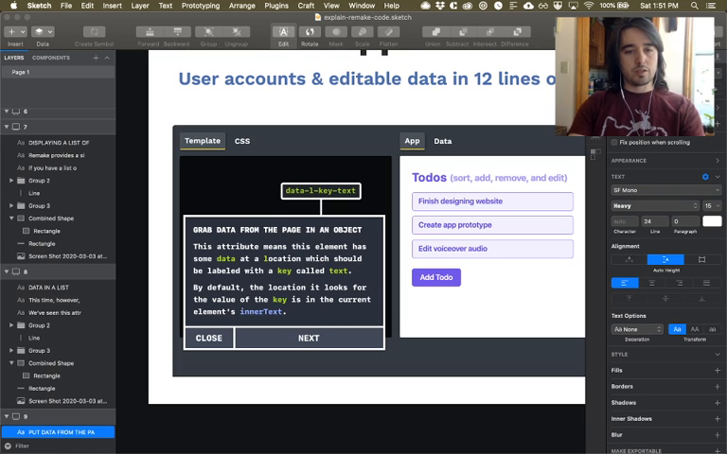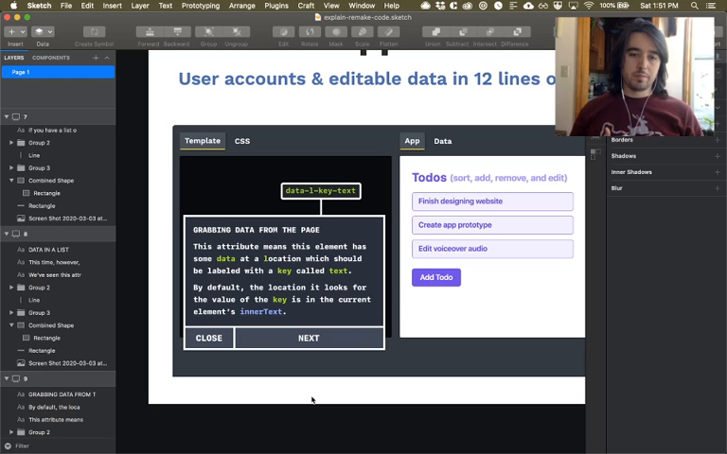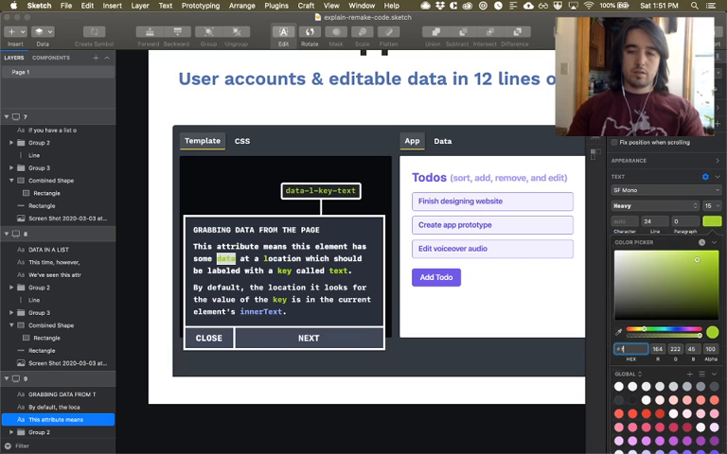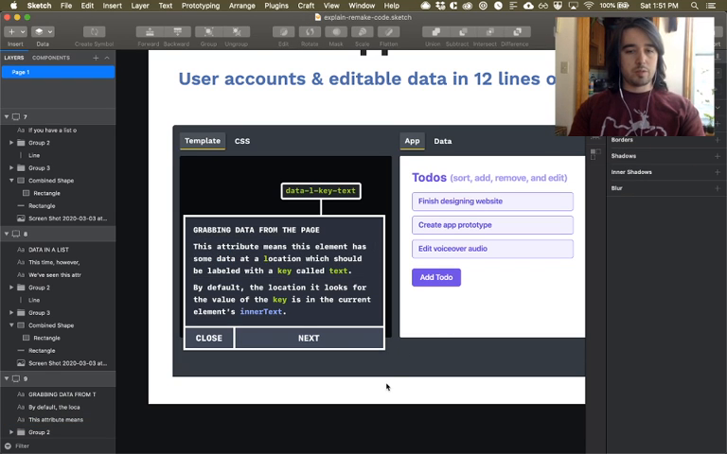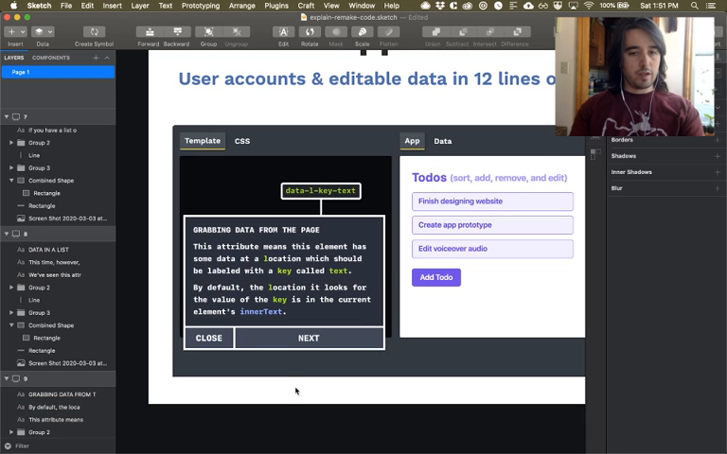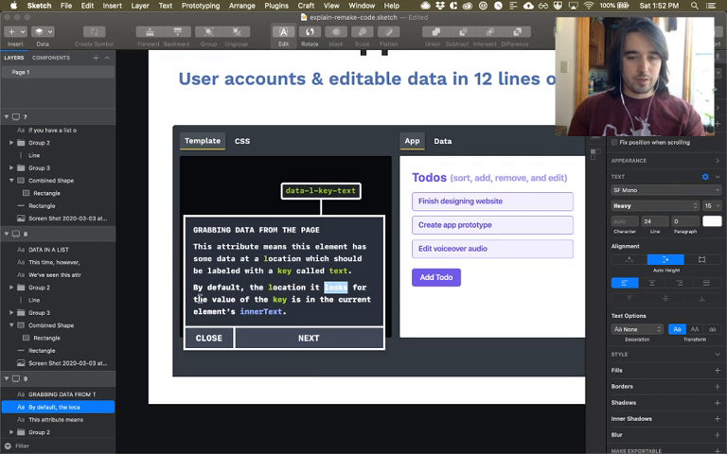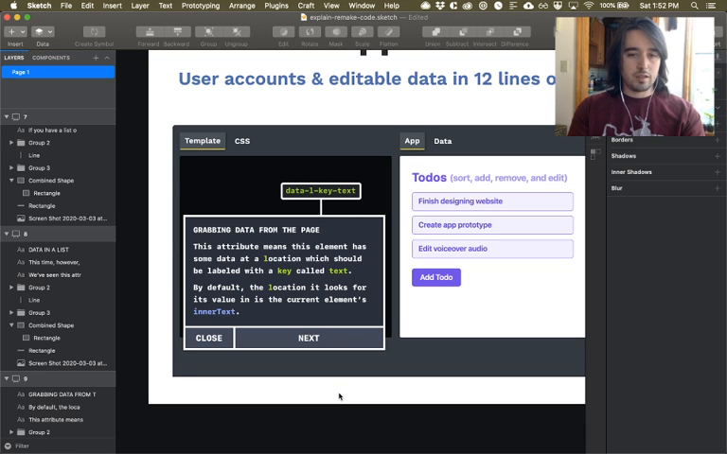Grabbing data from the page. This attribute means this element has some data at a location, which should be labeled with a key called text. By default, the location it looks for its value in is the current element's inner text.